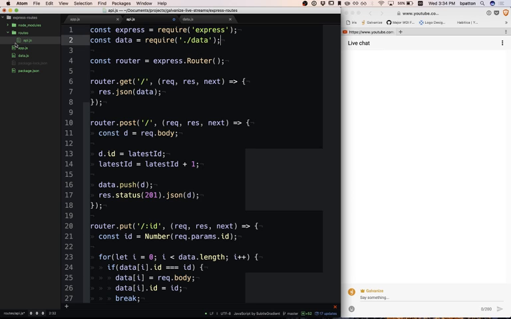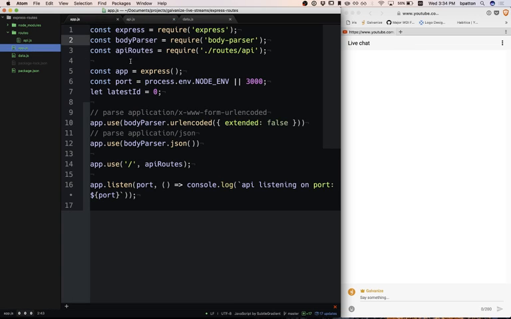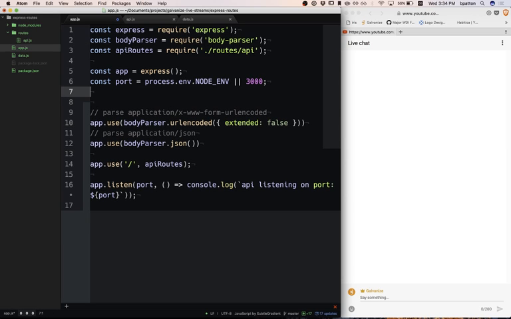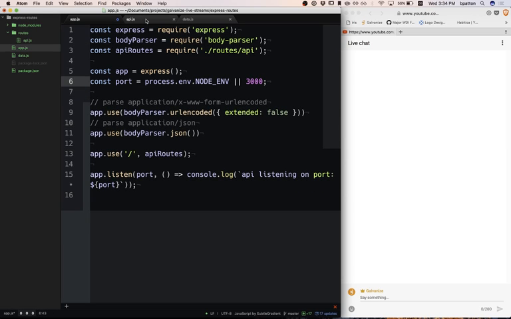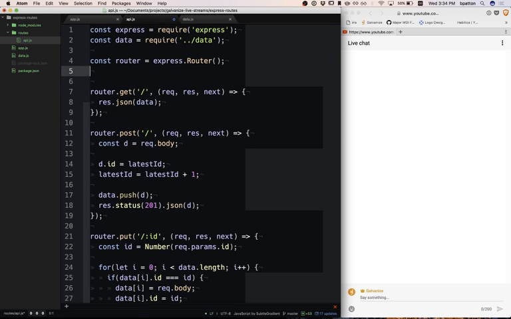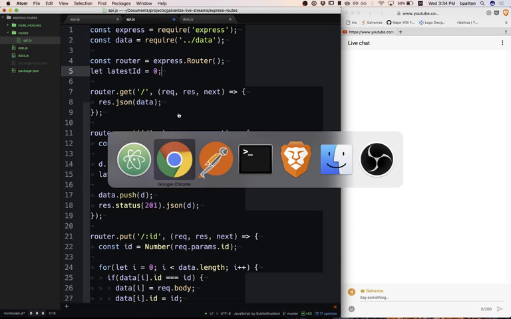And since this is in routes and data is out here, we need to do this as a ../ path. Also, I want to take that and put that into the routes file. Now everything should be fine.